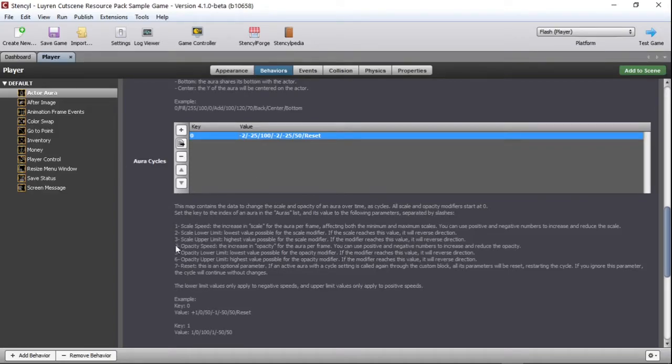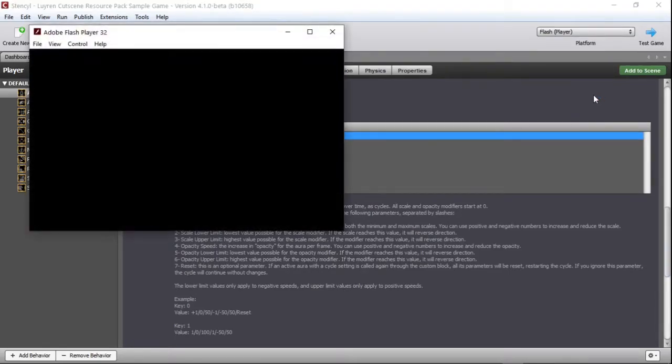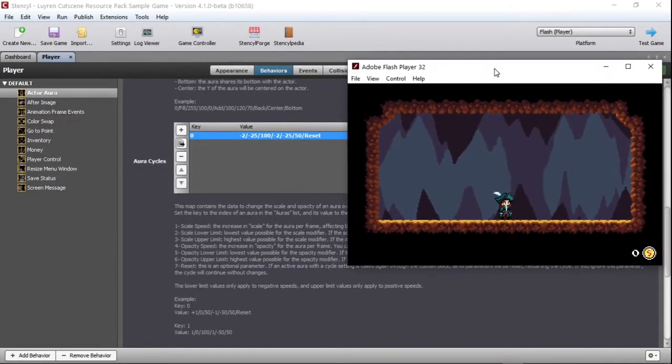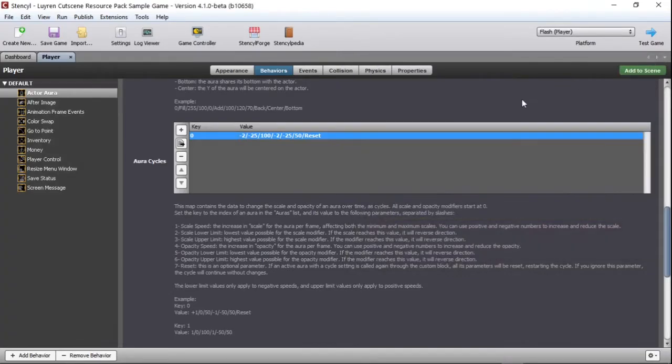Opacity speed, opacity lower limit, and opacity upper limit are the same as the parameters described previously, except they apply to opacity instead. Reset is an optional parameter. If this Aura is active and it's called again with the custom block, by including this reset parameter, the cycle settings will all reset to 0, restarting the cycle. If you ignore this parameter, the cycle won't be changed if the Aura is called again.